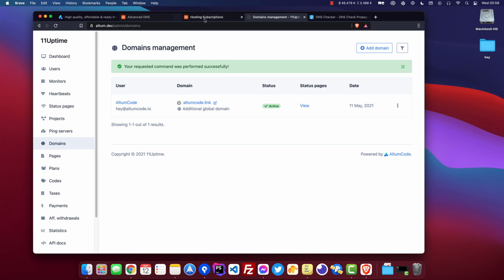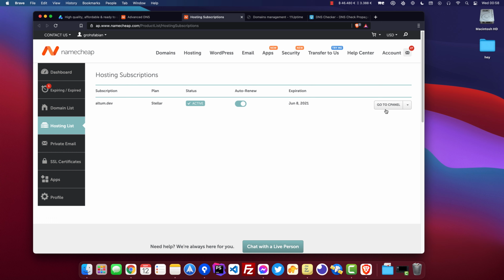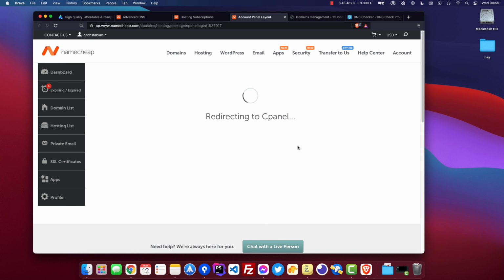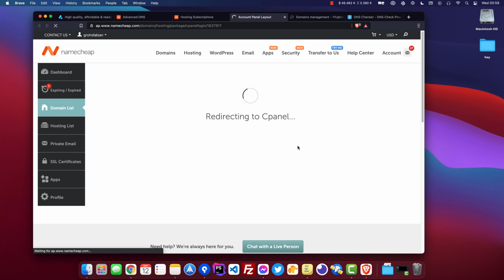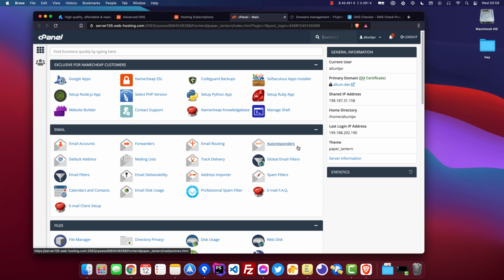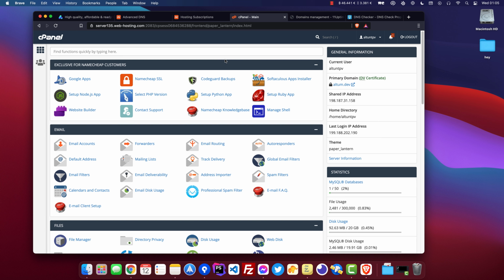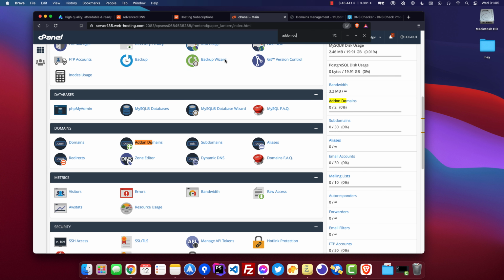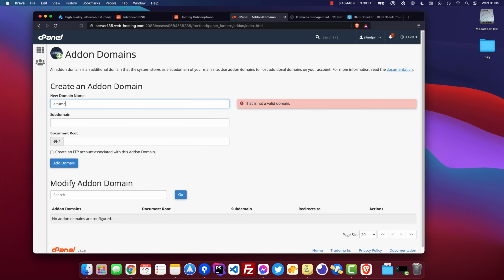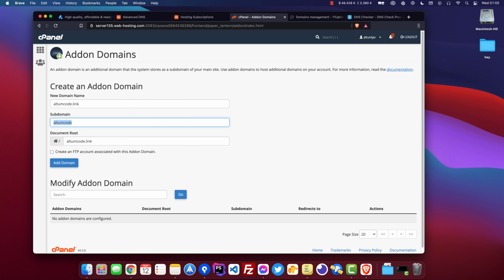Now I'm going to go back to hosting subscriptions and go to my cPanel for altum.dev because we need to connect the extra domain name that we want to add. Right here in the cPanel I want to search right now for add-on domains so that I can add the altumcode.link domain. I will write right here altumcode.link.